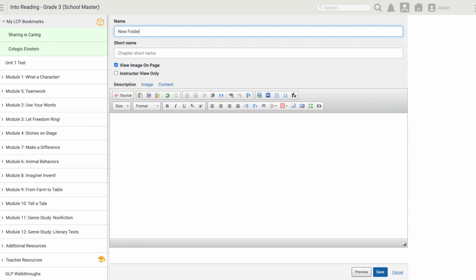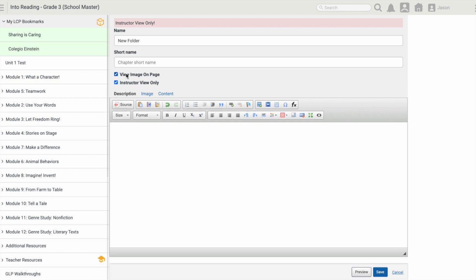So here's my new folder. I can give it a short name if I want to. That would be what shows up over here in the table of contents. If I choose not to use a short name, then the title that shows up will just be whatever I put inside the name. Now, I can choose instructor view only. And if I'm creating a collection of assignments that I'm not ready for student use, or placing resources that I'm not going to use in the classroom, then I might want to mark that as instructor view only. Then my students won't have access to it.